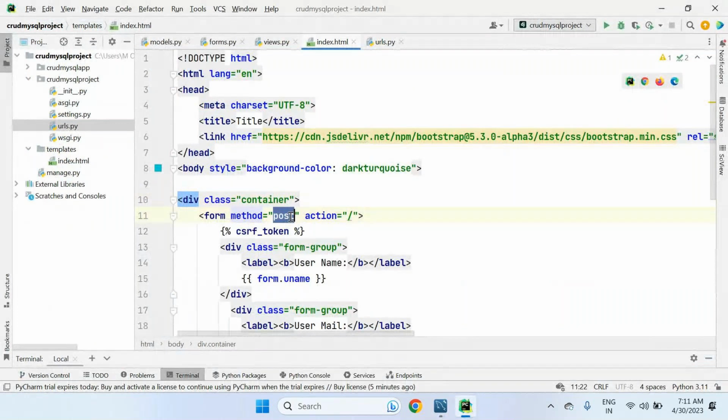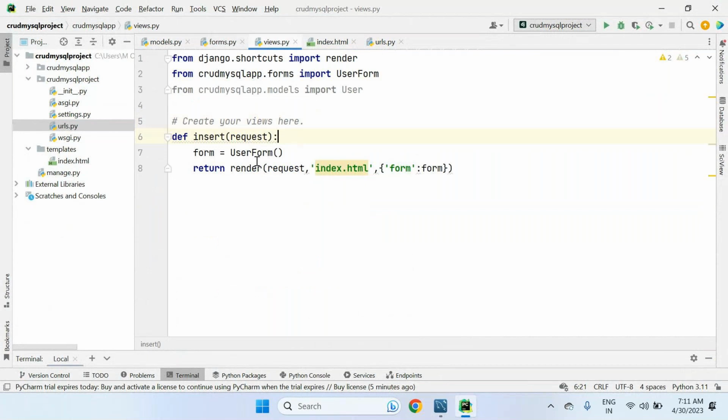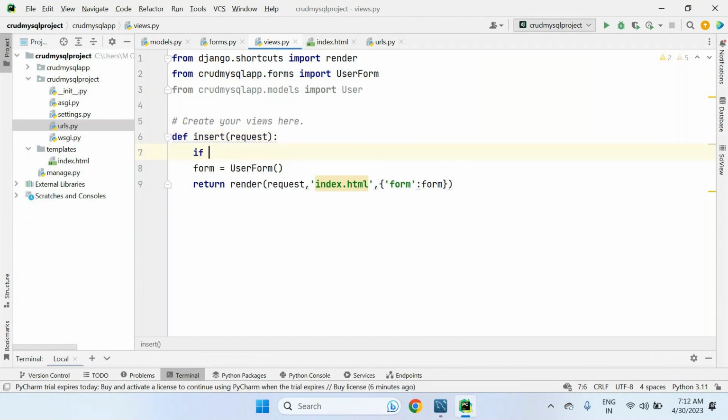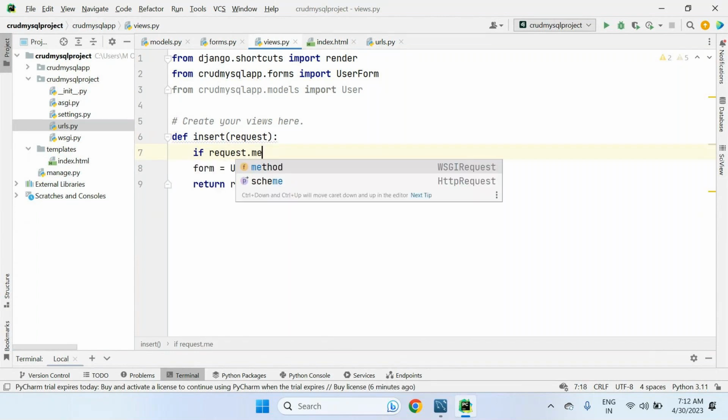Yes, posted. Whenever it is posted, it will go to the view section, but in the view section we return only normal form rendering. There is no post mechanism. Now we have to write logic code in the view section, the insert view. How do we send the data into the database model using the view section? We use the same code we followed previously for the post method: if request dot method equal to post.